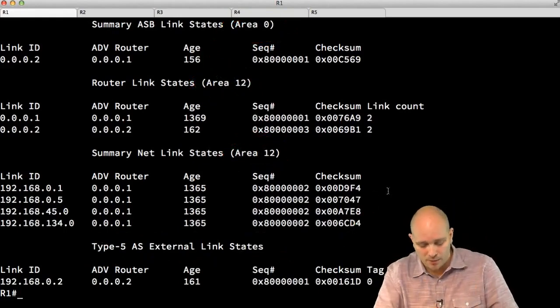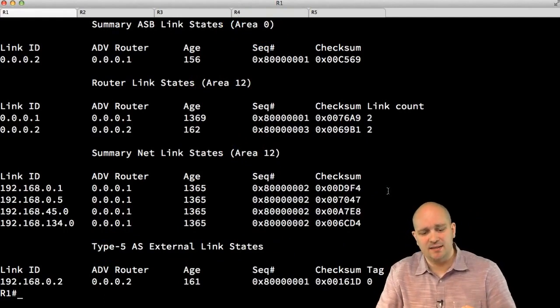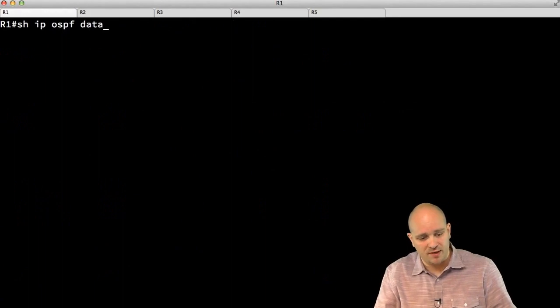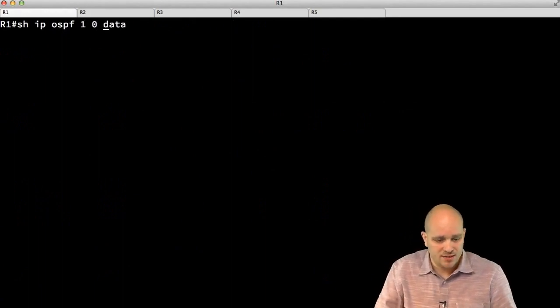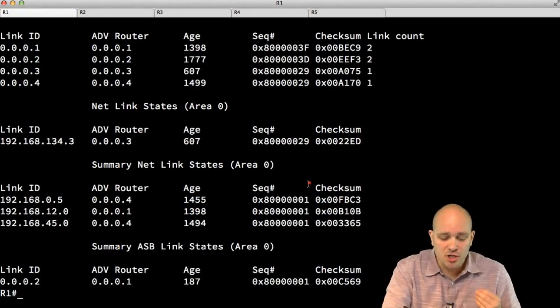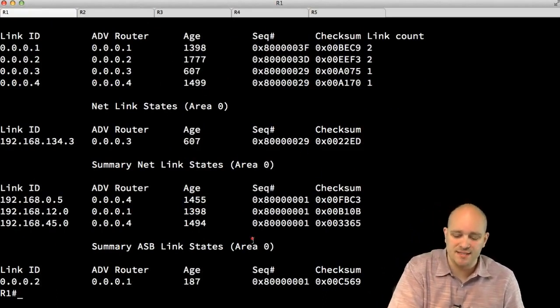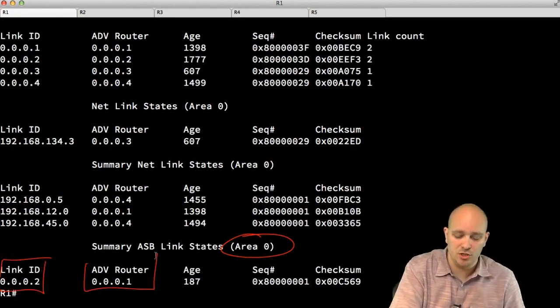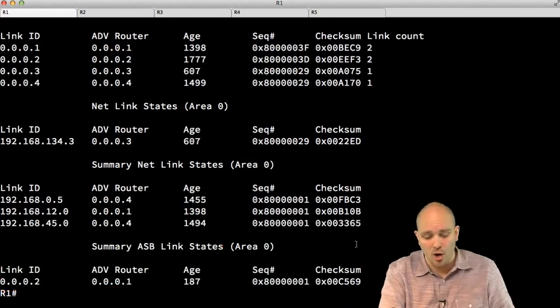And here on R1, I see this LSA. Now, if I take a look at show IP OSPF 1.0 database, I can see that R1 generated a type 4 LSA in area 0, where it's basically saying that router 2 can be reached through router R1.